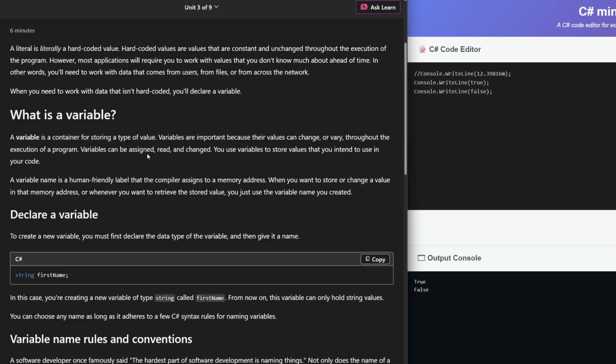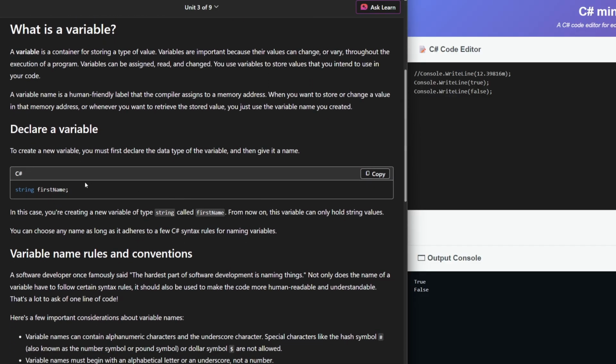Okay, so the variable is what contains the type of value. Okay. When you want to store or change a value in that memory address or retrieve the stored value, you just use the variable name you created. Okay. Declare a variable. Oh, this is about to be so awesome. Alright, we'll get rid of this. Instead of deleting it, I'll just ignore it. Alright.